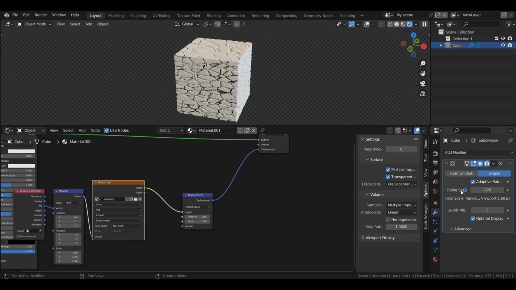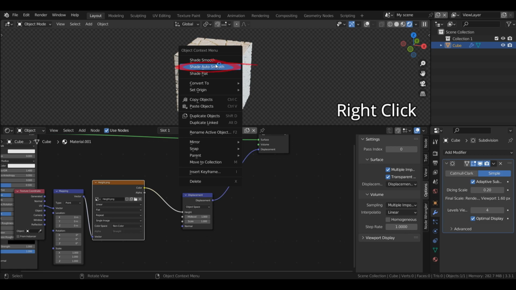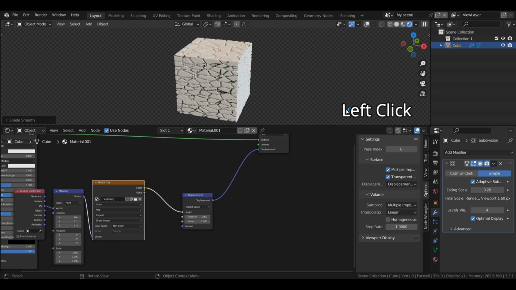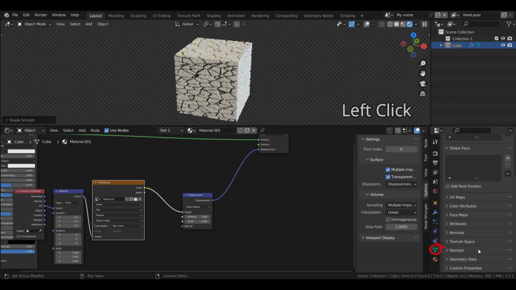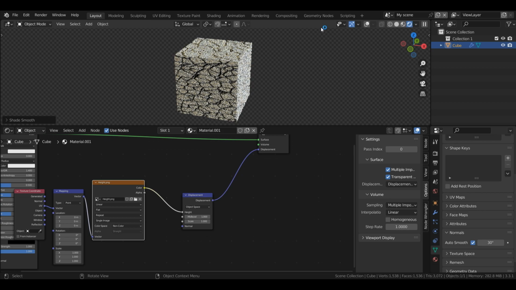If you're noticing there's a lot of jagged lines, that can be fixed by increasing the levels viewport here, as well as turning the dicing scale down. And you can also, in object mode, right click and left click shade auto smooth if you have it, or if you don't have that option, just left click shade smooth. Then under our green triangle, under normals, turn on auto smooth, just to make sure we're not shade smoothing anything that shouldn't be shade smooth.